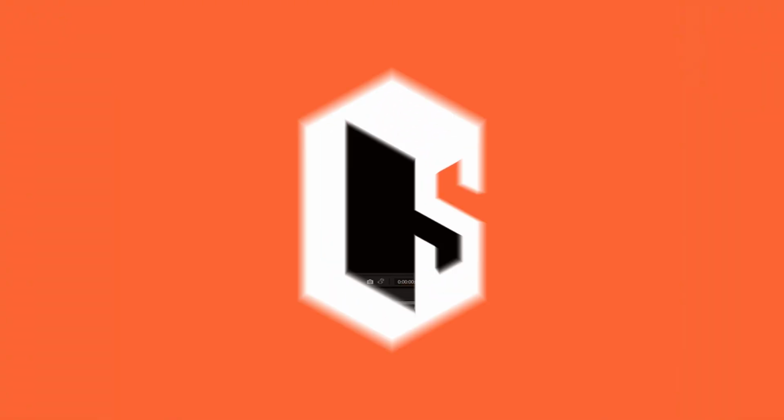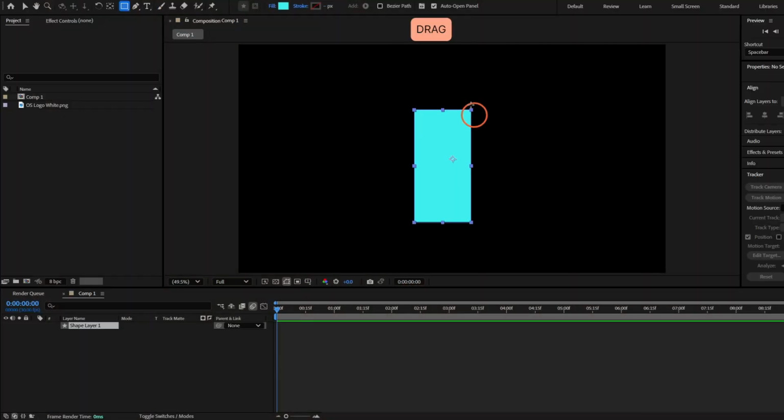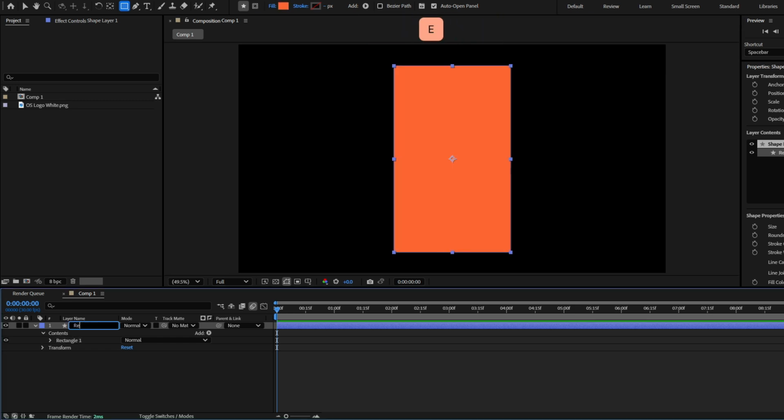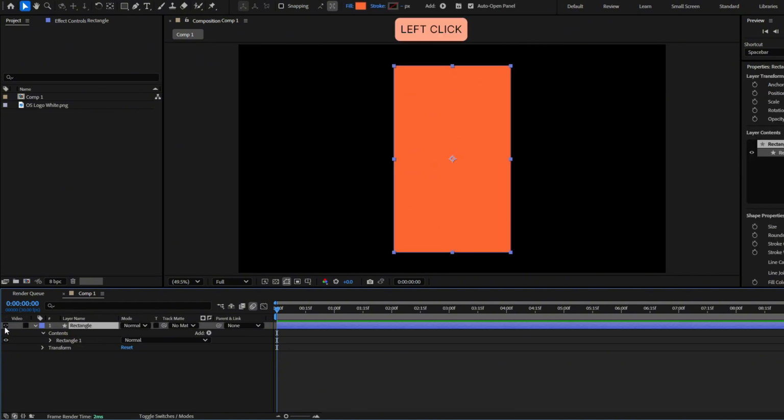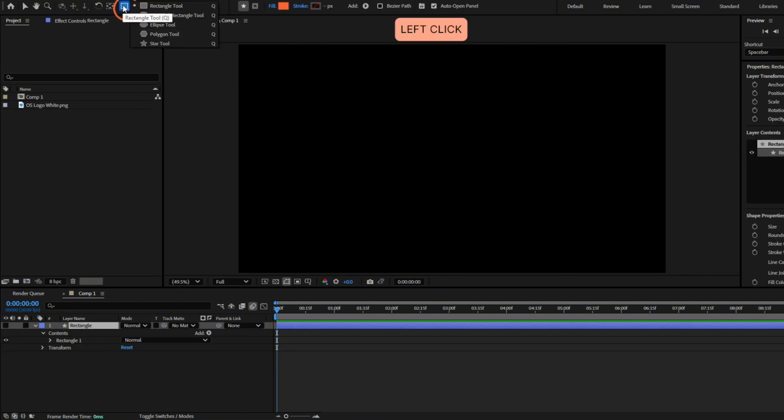Let's start by creating a rectangle like this. Let's rename this to rectangle. And now to make the carousel effect, first we have to hide this layer. We don't need to see this for now. We have to select here the polygon tool.